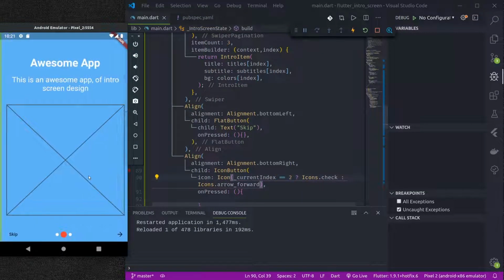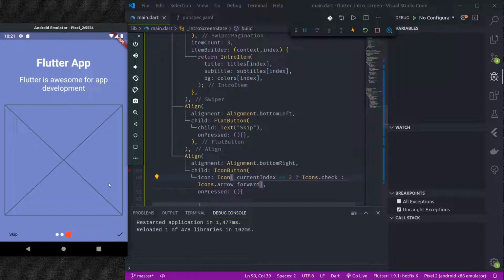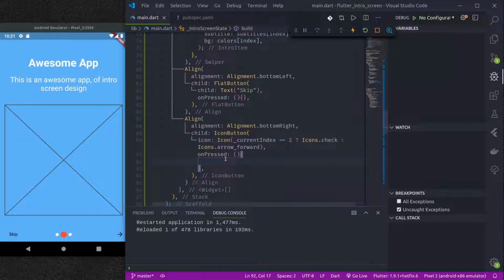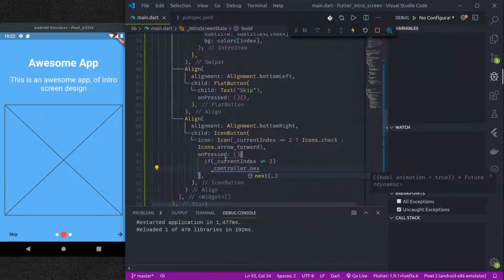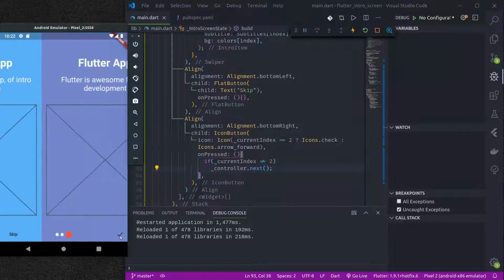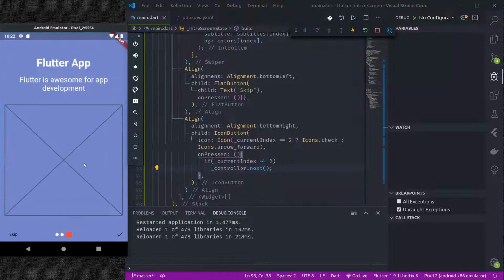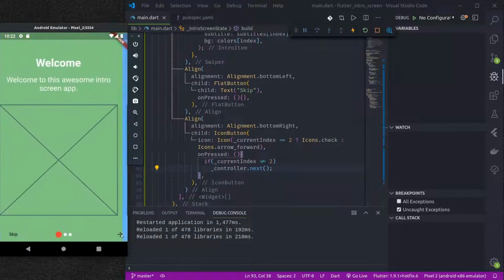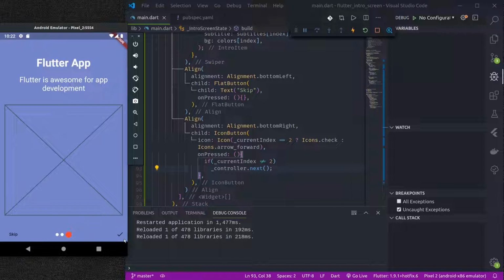Okay, so now if current index is the last index, it will show us the check mark. If not, it will show us the next button. And down here again, if current index is not equal to 2, we'd like to call controller.next. If I'm on the first slide, next, okay, it shows the check marks. So in the else condition, we'd like to go to the home page. For now, we'll just leave it at this.